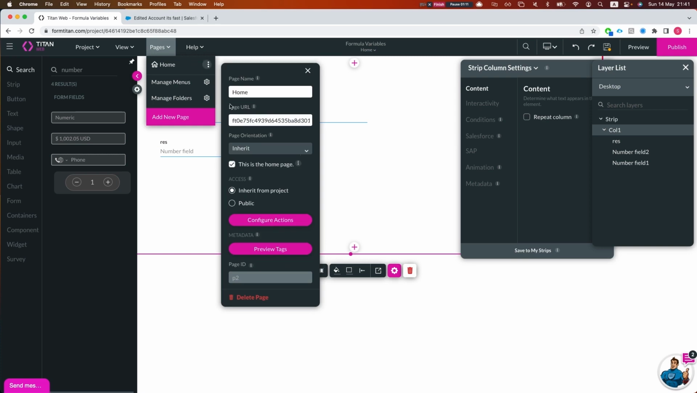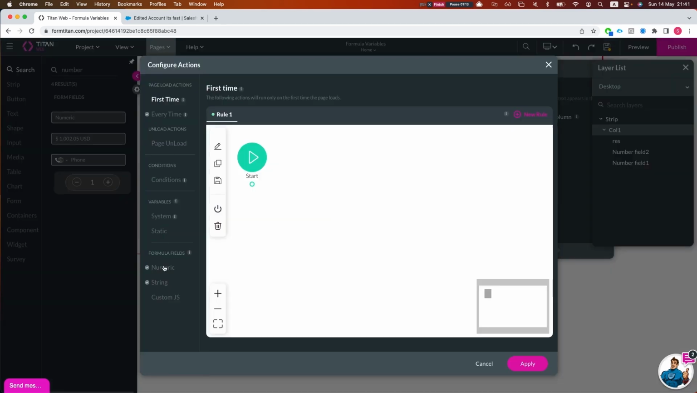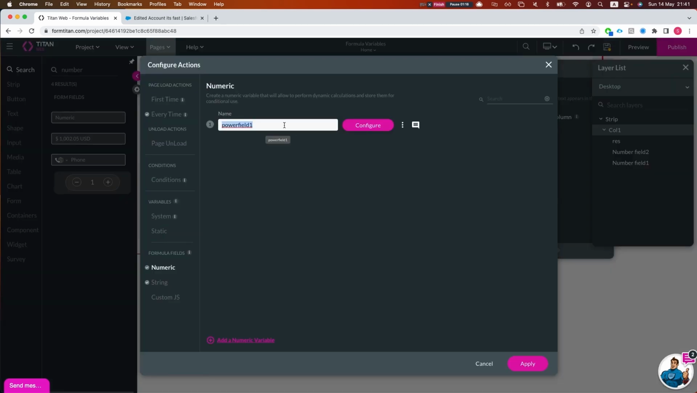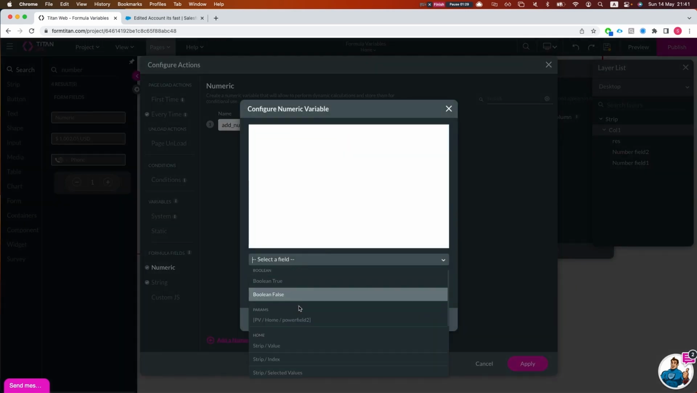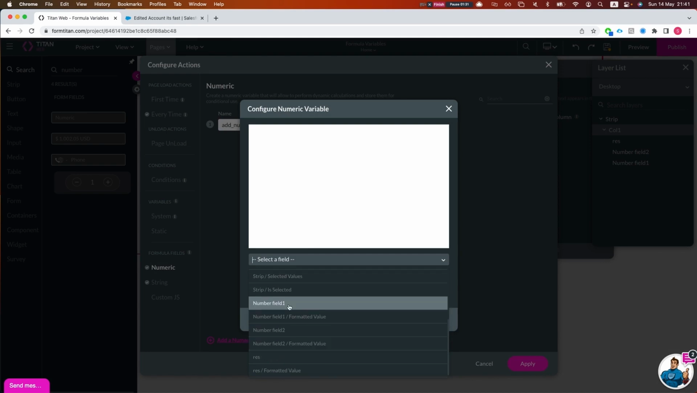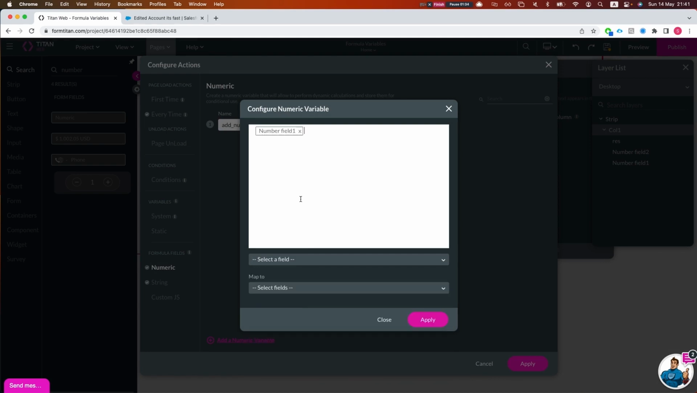Great. And now I'll head over to my page variables and I'll say numeric, and it gets a name by default, but I could name it whatever I want. Add num1, num2. And just like I named it, what we could do is say number field 1 plus number field 2.